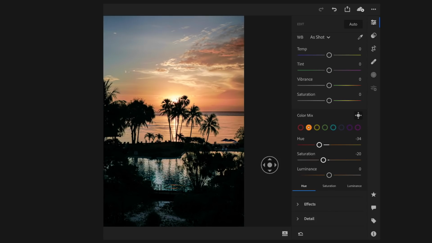And then luminance is going to pull in a bit of the depth into the color. So we're going to pull that down and you'll see the sky starting to come in a little bit here. And then again, I'm going to go up to my yellow, make my yellow slightly more orangey color. Pull the saturation down a little bit on that.